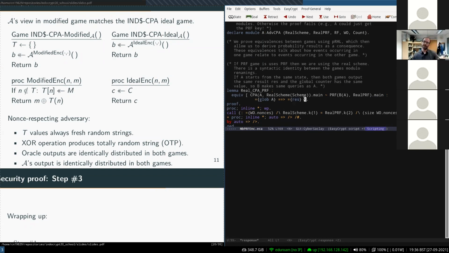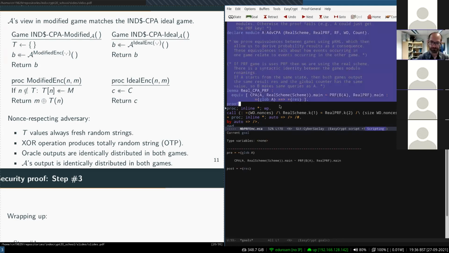So again, what we're saying here is if you take those two programs and you run them in any two memories that agree on the adversary state, they will, let's ignore the case where they both diverge, but they will both terminate and with the same exact value, with the same output. And we're going to prove that in general.